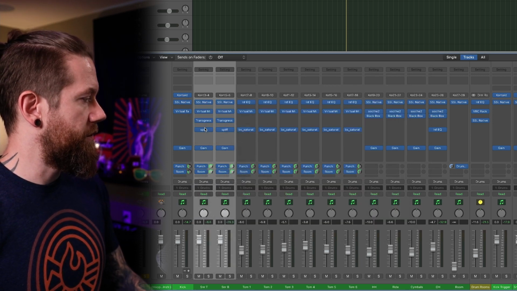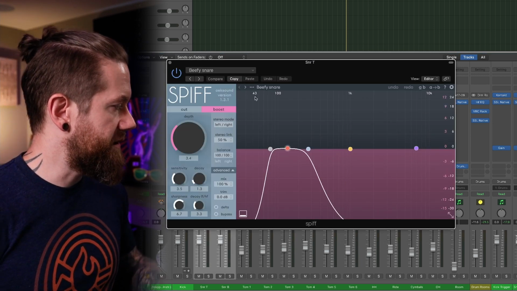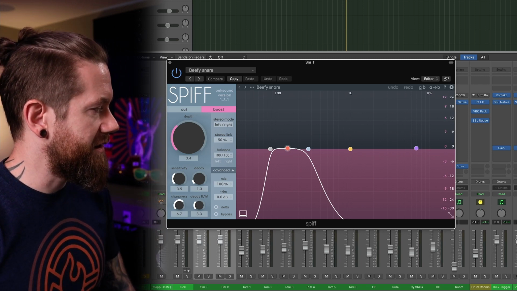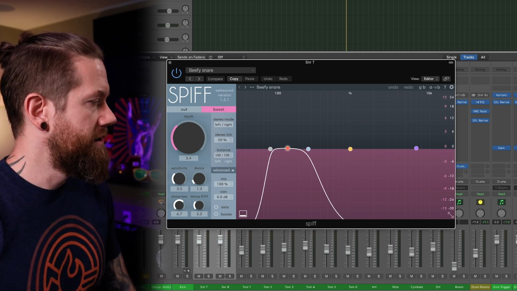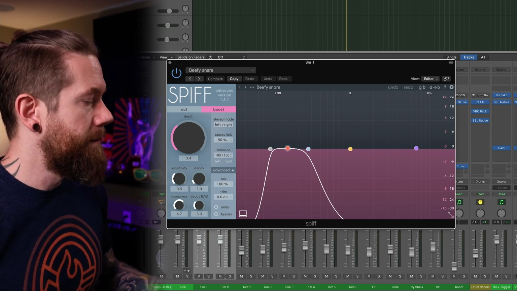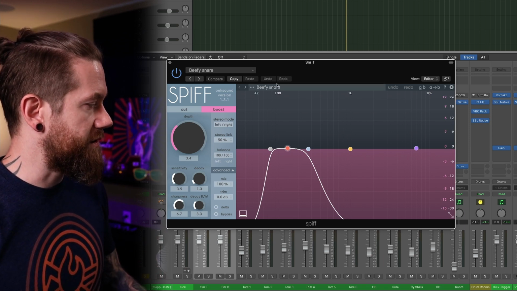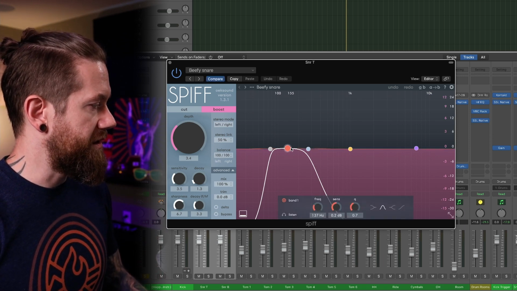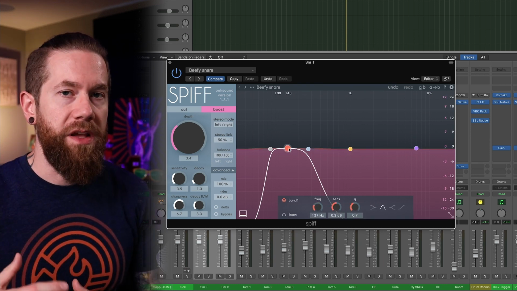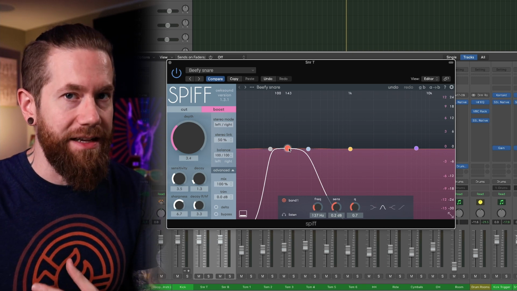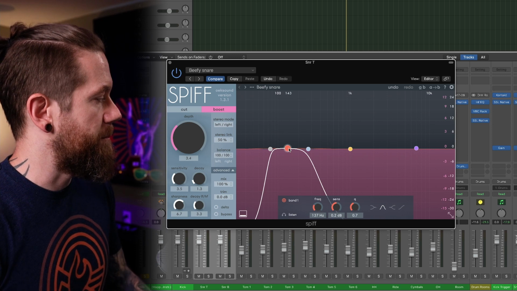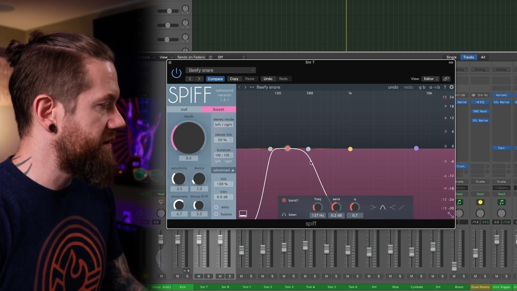Then we go into Spiff, and this is, let's see, I'm not sure how exactly to describe this. It's not necessarily transient control, because you can process the transients and the sustain differently, but this thing is super powerful. You get these individual bands in which you can process the signal, and you can have it either add to the signal, enhance that signal, or subtract from it. It is completely dynamic, and it's really awesome. And I'll toggle this on and off here, but you can see the bands here.